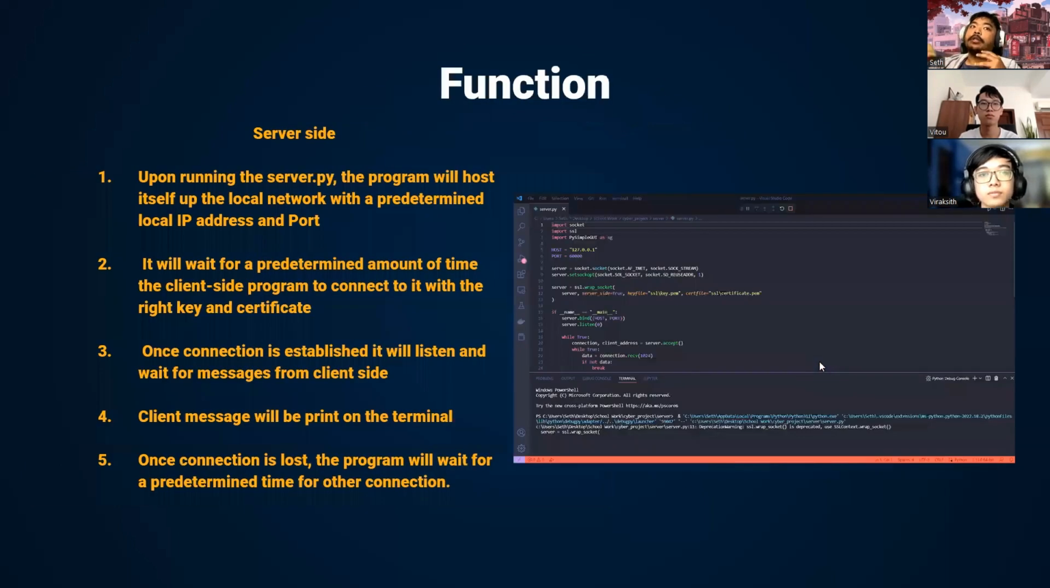Now, moving on to functionality. First, we're going to talk about the server side. Like I said before, upon running the server, the program will host itself on the local network with a predetermined IP and port, as you can see here. Then, waiting for a predetermined amount of time, we have a time limit without any connection, and it listens for the client side to connect and exchange handshake, key, and certificate.